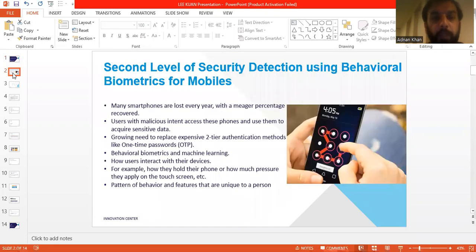Many smartphones are lost every year, with only a meager percentage being recovered. So users with malicious intent access these phones and use them to acquire sensitive data. There is a growing need to replace expensive two-tier authentication methods like one-time passwords. So we have proposed a solution based on behavioral biometrics and machine learning in order to get rid of these expensive two-tier authentication methods.